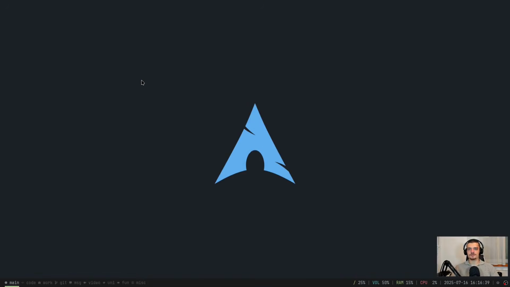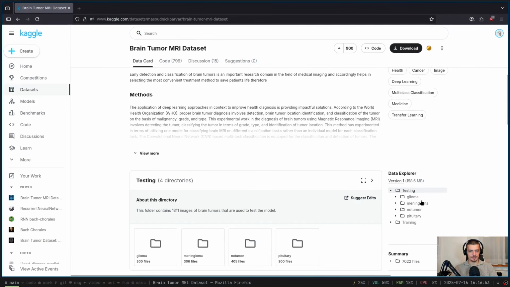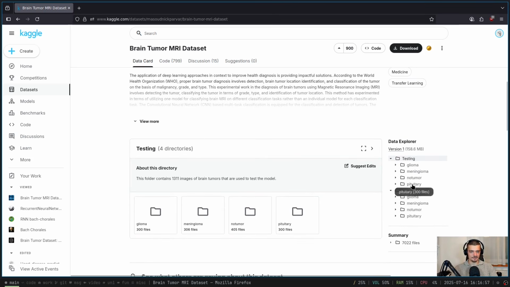Alright, so our goal for this video today is to build and train a convolutional neural network from scratch in PyTorch, which classifies different types of brain tumors based on MRI scans. And for this, we're going to use a Kaggle dataset called Brain Tumor MRI Dataset. It's quite straightforward how it's structured. We have a testing directory and a training directory. Both of them have the same 4 subdirectories.